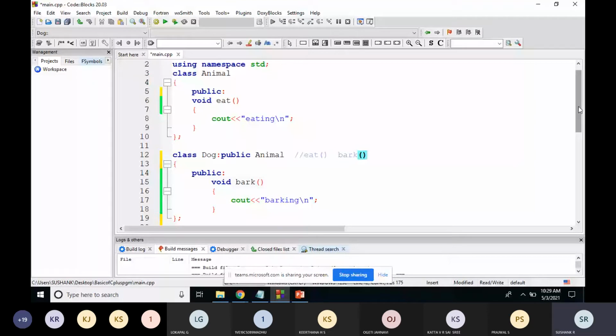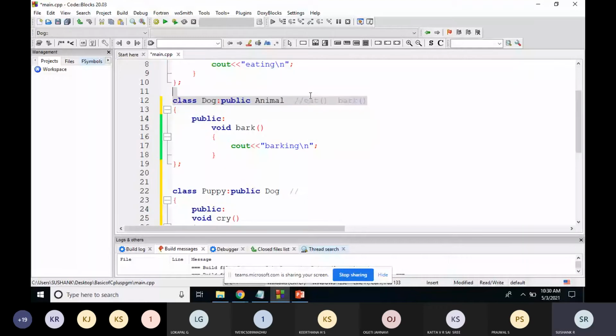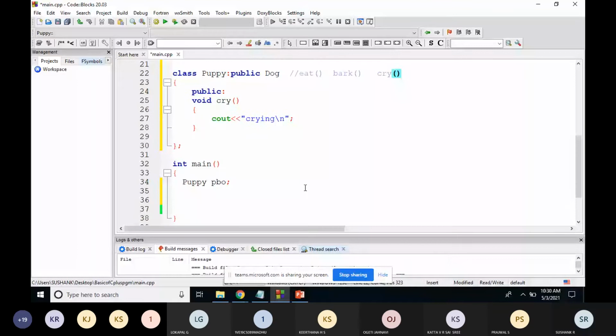For the puppy class, since it is inheriting the dog class, the functions of the dog class, that is eat and bark, as well as cry, are also available. Using the puppy class, you can access all the members since there is multi-level inheritance. If I write puppy object dot, the three functions are available. I can access bark, cry and eat. First I'll write cry. Cry is the method of the puppy class.